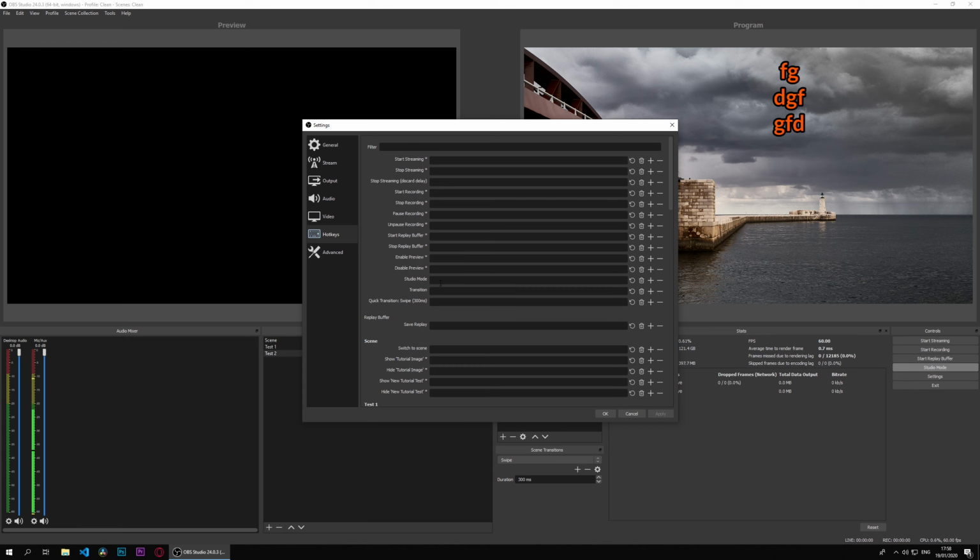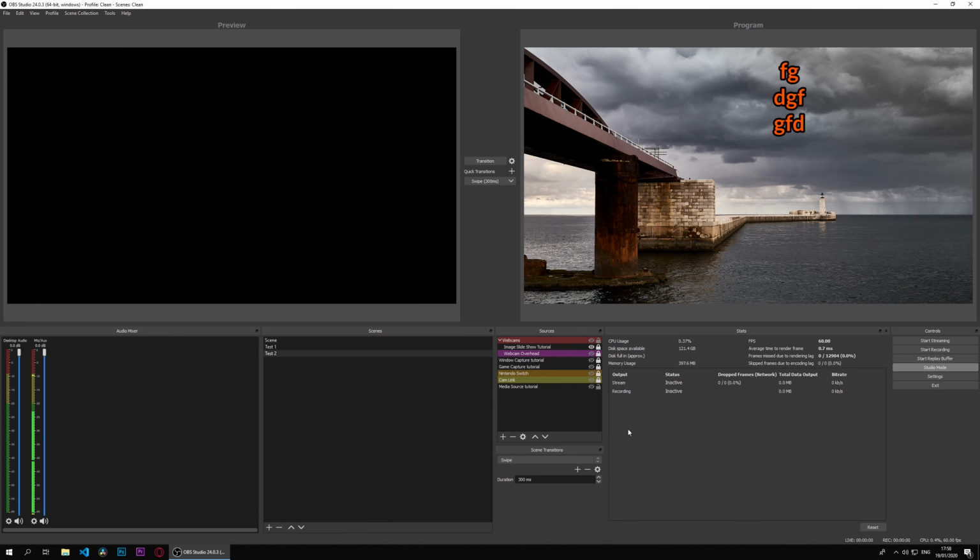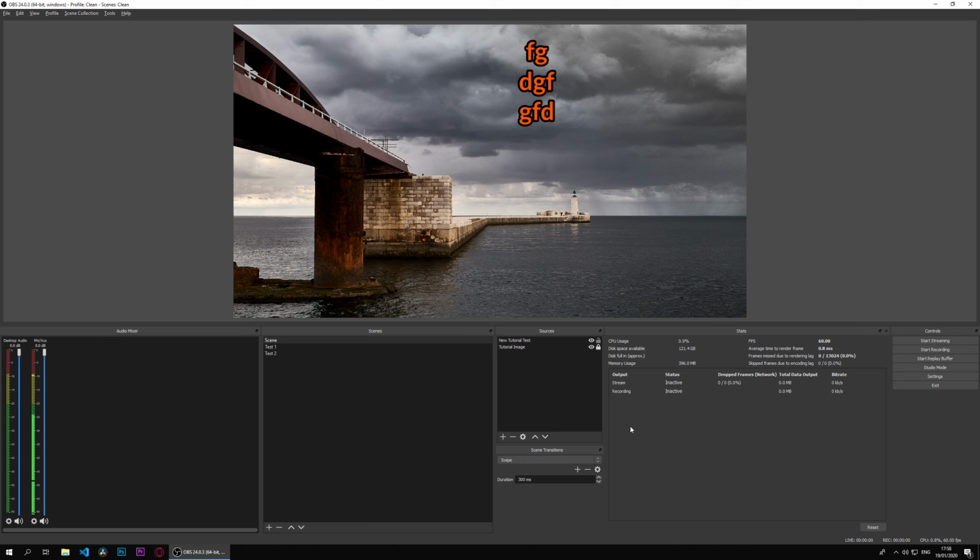So if we want to set an option, let's say we want to trigger studio mode, and I'm going to do Alt 3. So I just highlighted the box and typed Alt 3 on my keyboard. I'll click apply, and every time I press Alt 3, I will alternate between studio mode and non-studio mode.